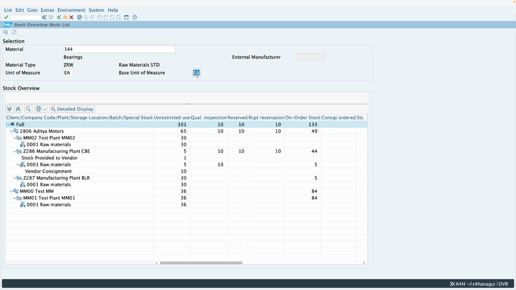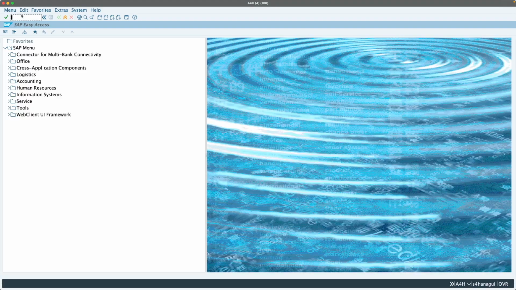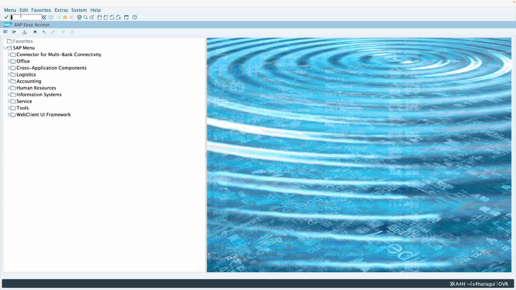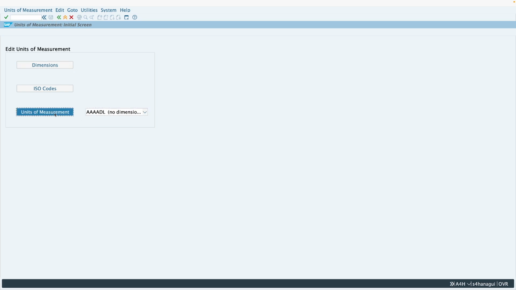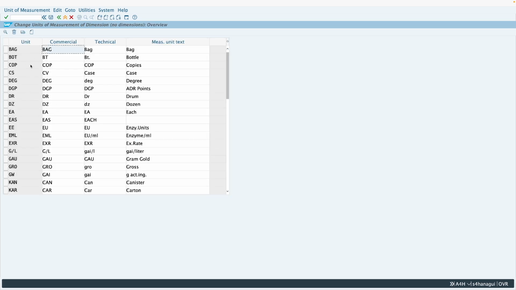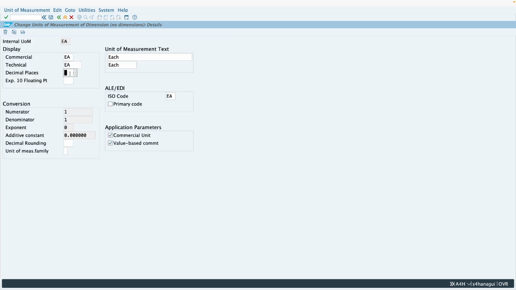unit of measurement. If you want to verify the unit of measurement, then you can go to T code CUNI. Let me just show you. I'll go to T code CUNI. Then I'll click on unit of measurement. And if I go to each, and if I double click here, you can see decimal places are blank. So there are no decimal places allowed for each.